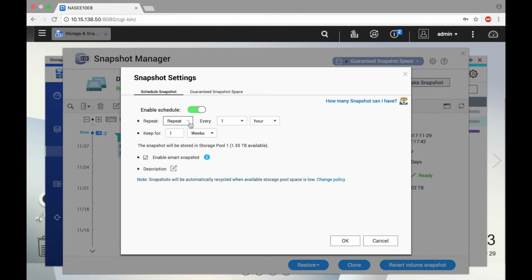You can also enable or disable Smart Snapshot in this window. When Smart Snapshot is enabled, snapshots will only be taken when data is changed. This is a great feature to make your storage space more efficient and minimize the storage space taken up by snapshots.